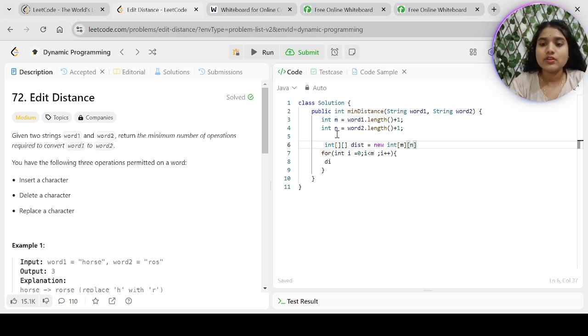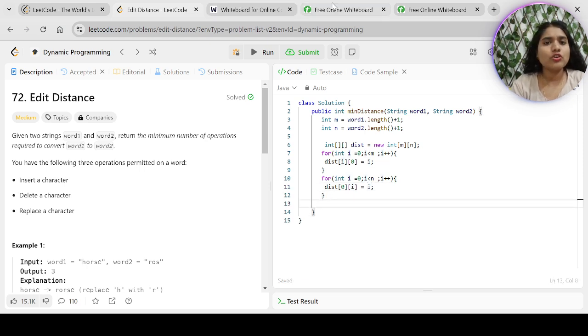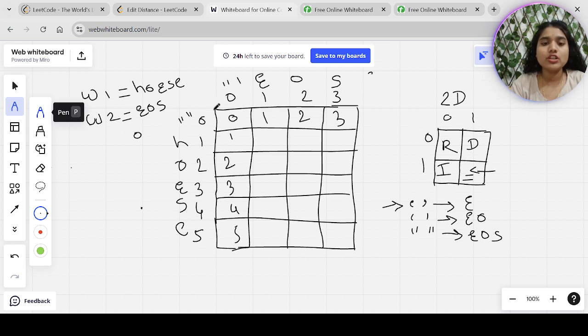Okay, and I'll just insert this: dist of i, 0 should be my i, and the second time, just size n, and dist of 0, and here it should be i. Okay, this is done. We have initialized the first column and first row.